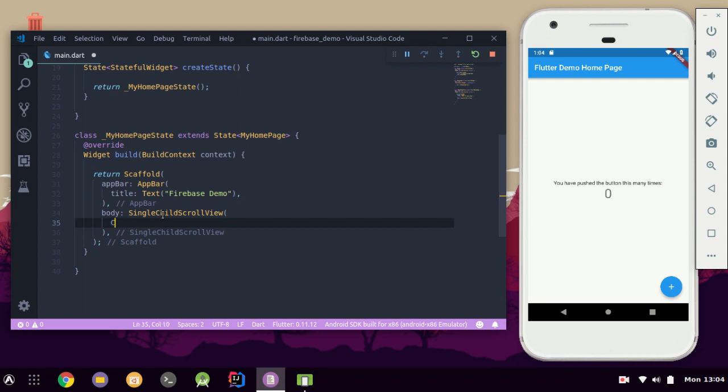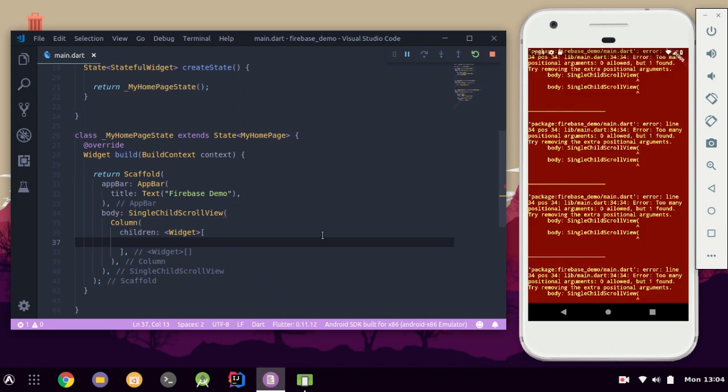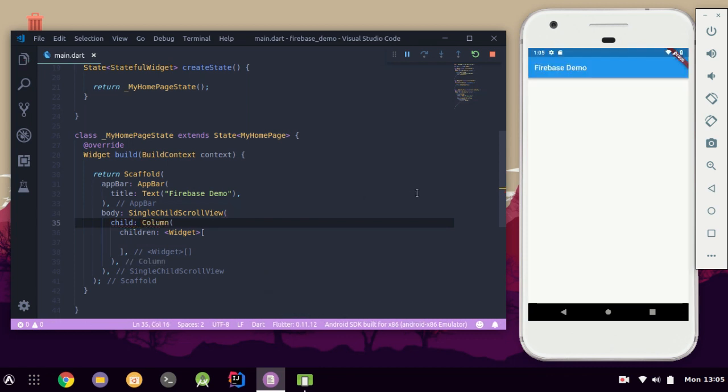So I will include a column, and it will have children widgets. Let me save it so that it reloads. Oh, I didn't include the channel. Yeah, now it should work. So that we have a basic scaffold up and running.